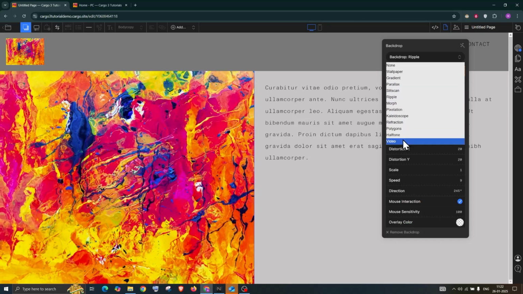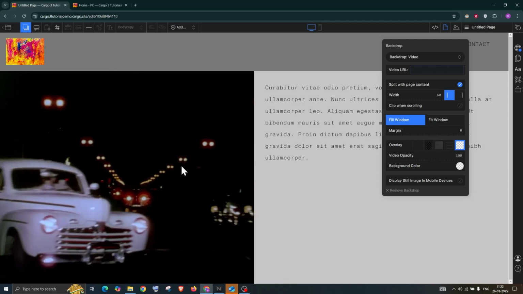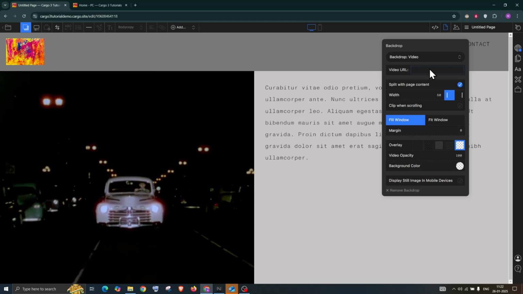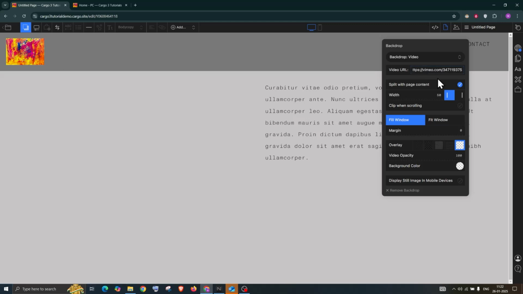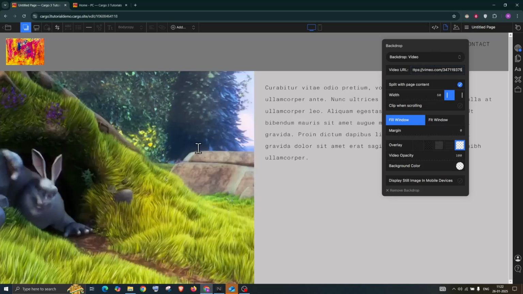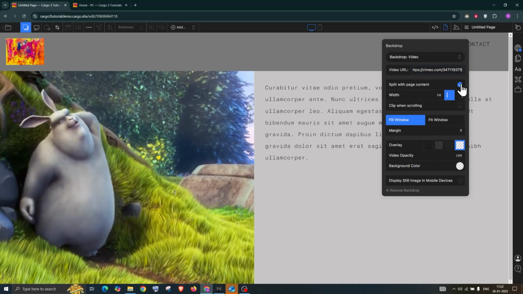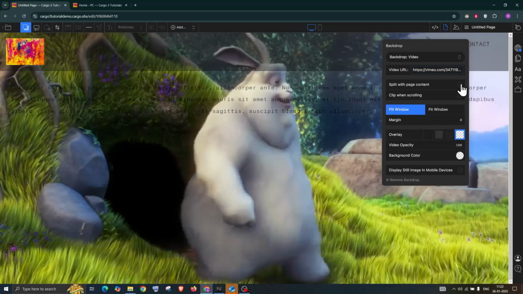After that, these are some other options. Then we have the video option as well. So simply you can paste the Vimeo video URL here, or paste the YouTube video URL here as well. And now you can see that the video is playing. You can also make it full width like this.